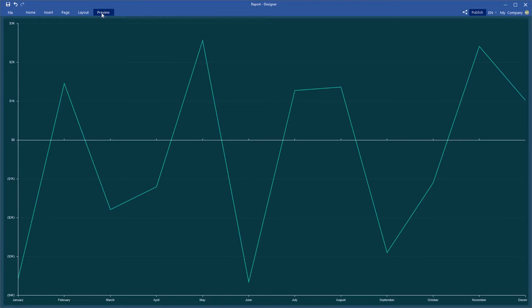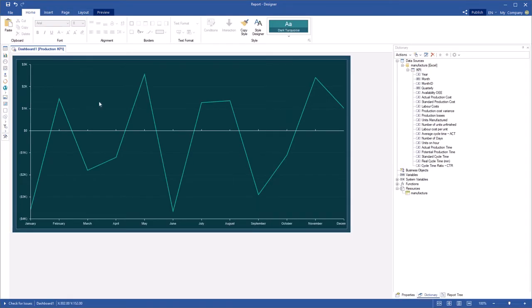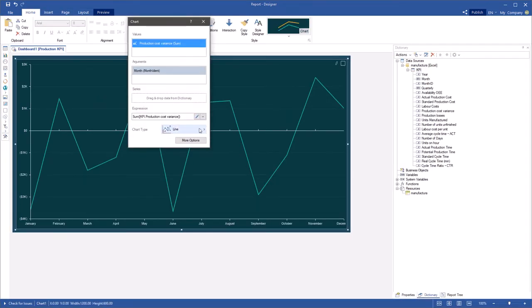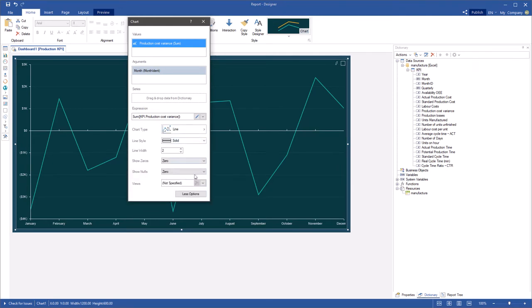So, let's get started. Open a report with chart and invoke the chart editor. Click the More options to show the panel with additional settings. Click the Browse of View parameter.